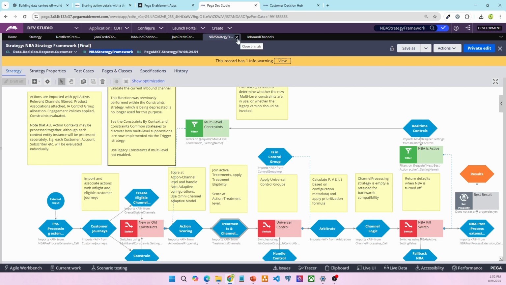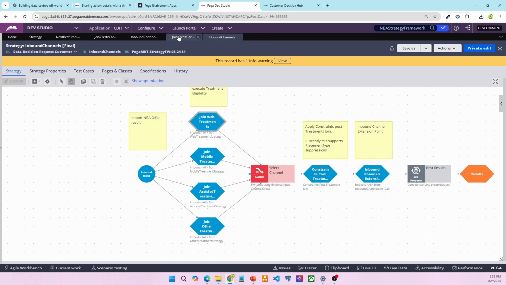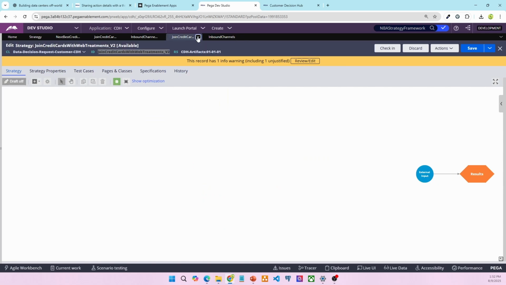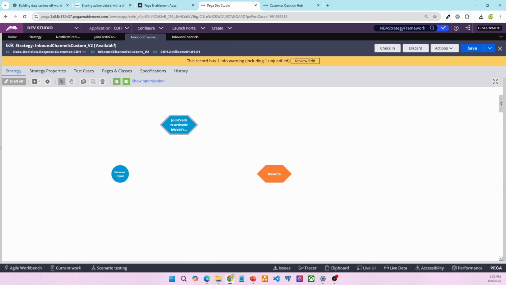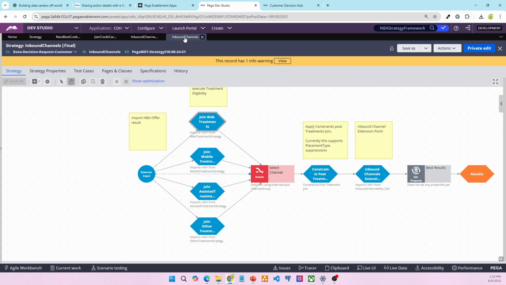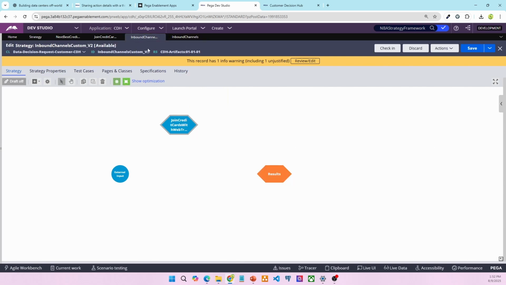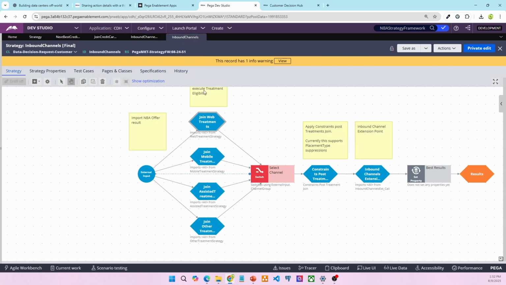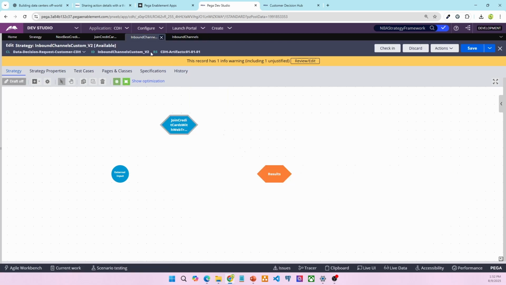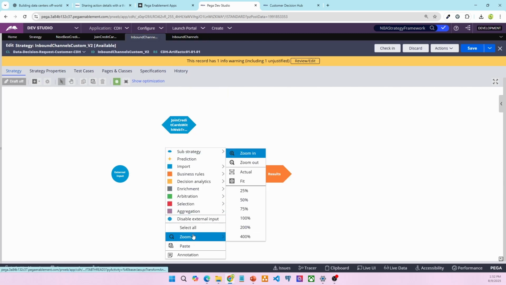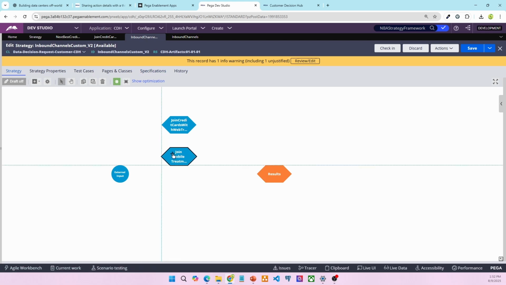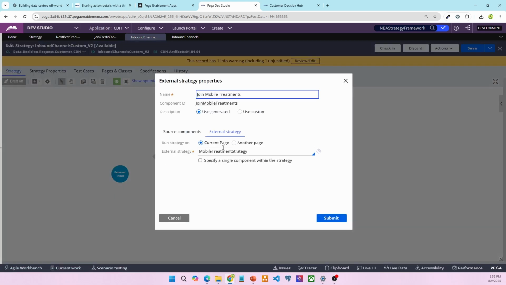So awesome. Let me close this NBA strategy framework as well. Now let me close join credit cards as well. Now, yeah, we have this inbound channels, inbound channels V2, inbound channels custom V2. Now right click, copy this mobile treatment and let us paste it over here. So this join mobile treatments external strategy component will be calling an external strategy called mobile treatments strategy.